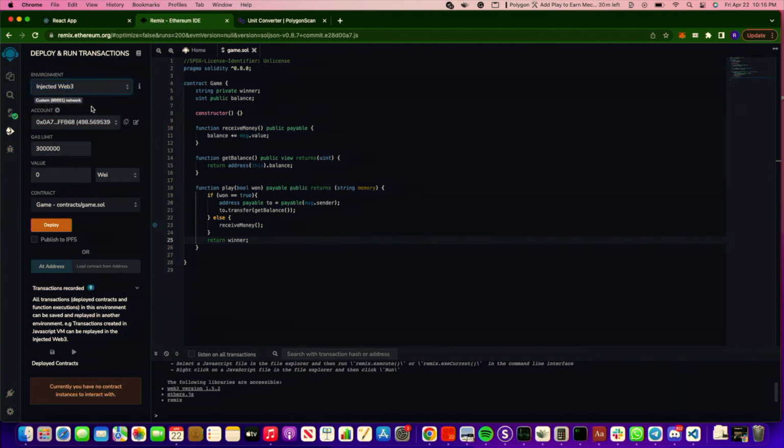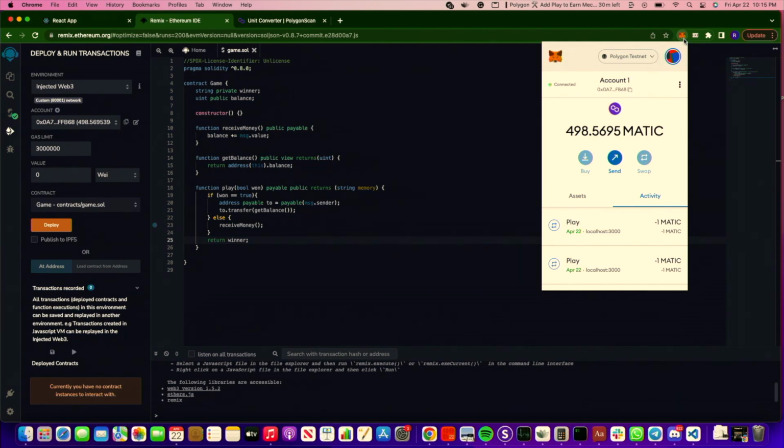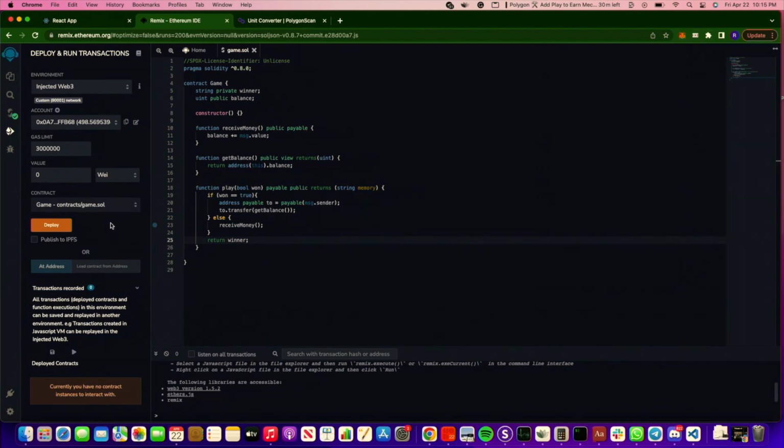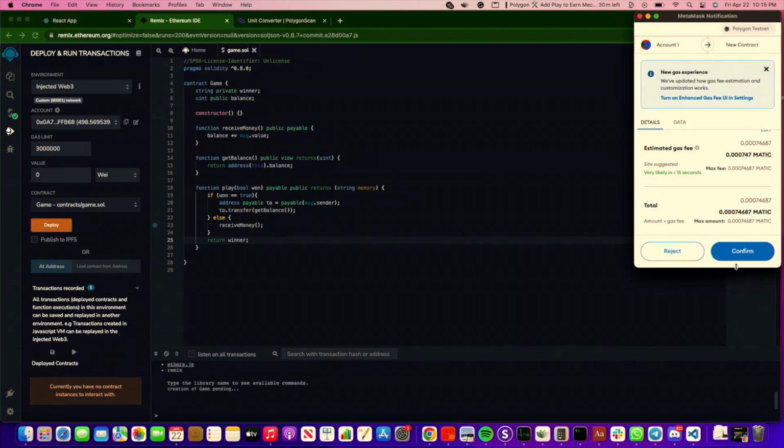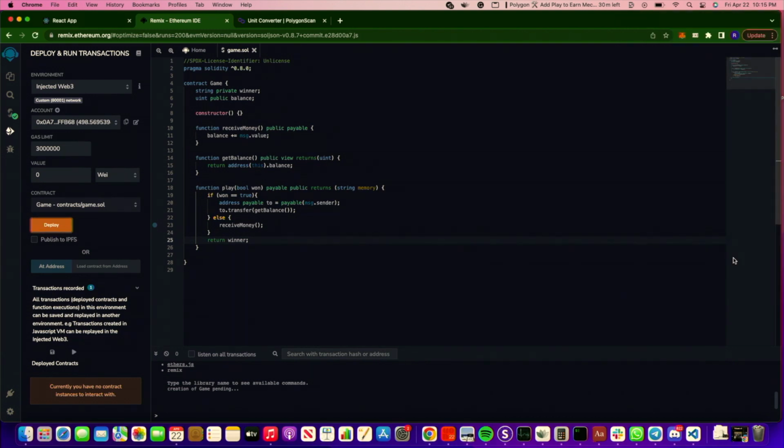Injected Web3. Cool. This is my test Matic. I don't have this much Matic. I wish I did. But let's deploy this. Hit deploy. My MetaMask pops up, and we'll confirm this. And this is being deployed onto the Polygon Mumbai network.